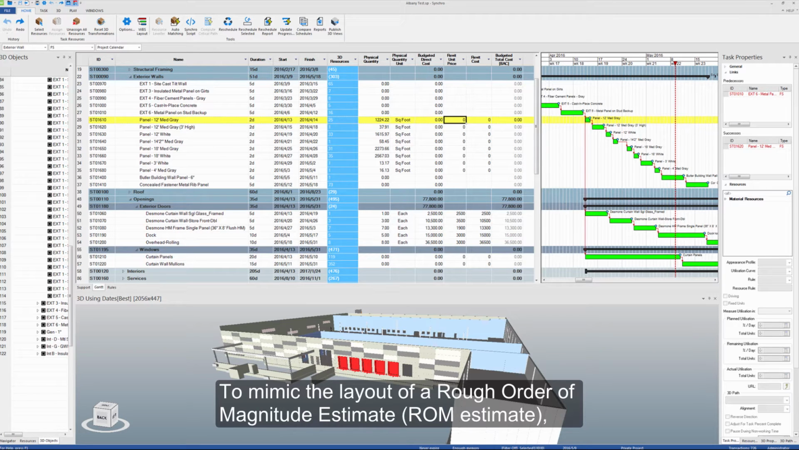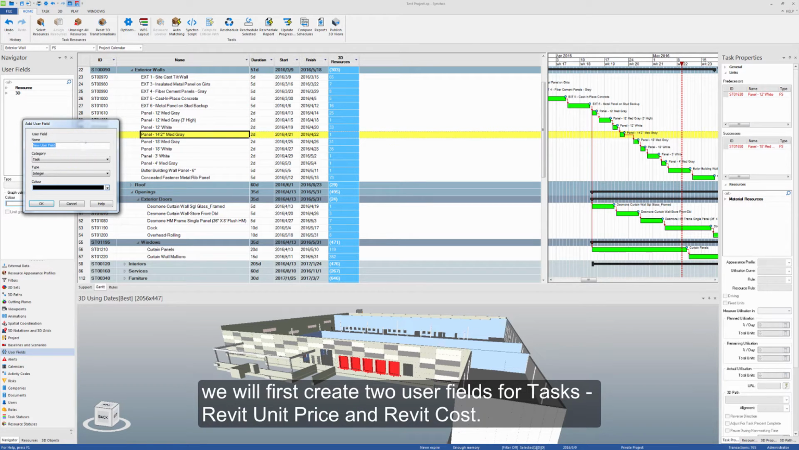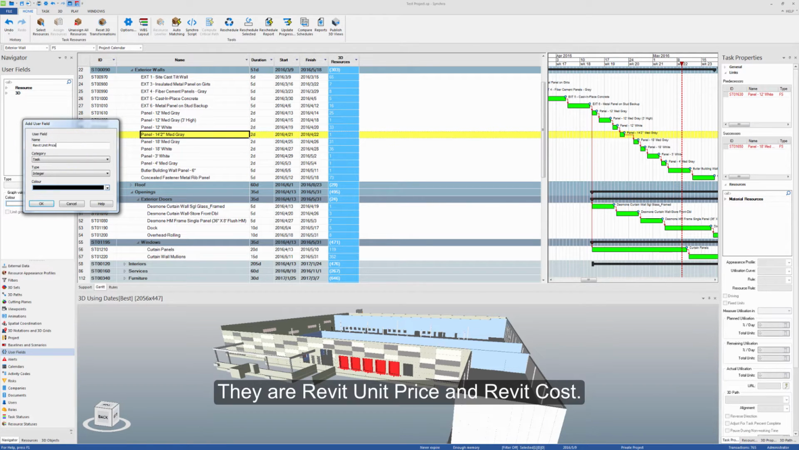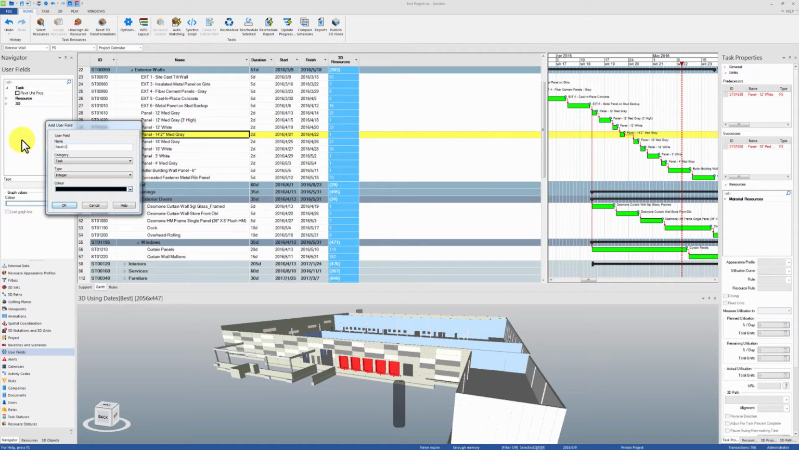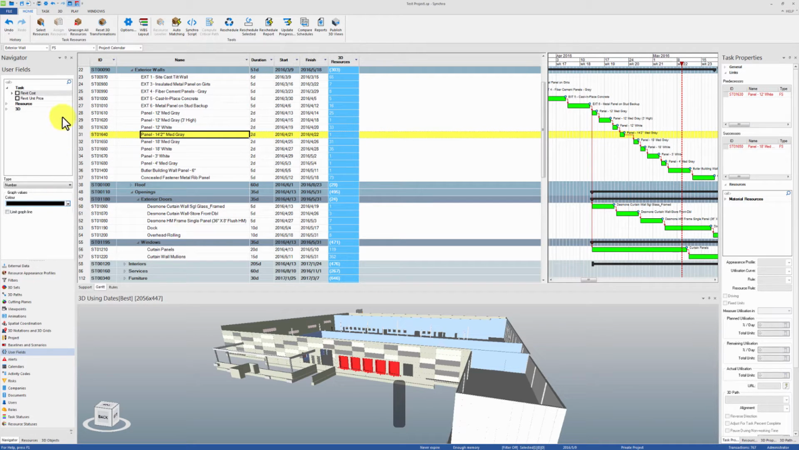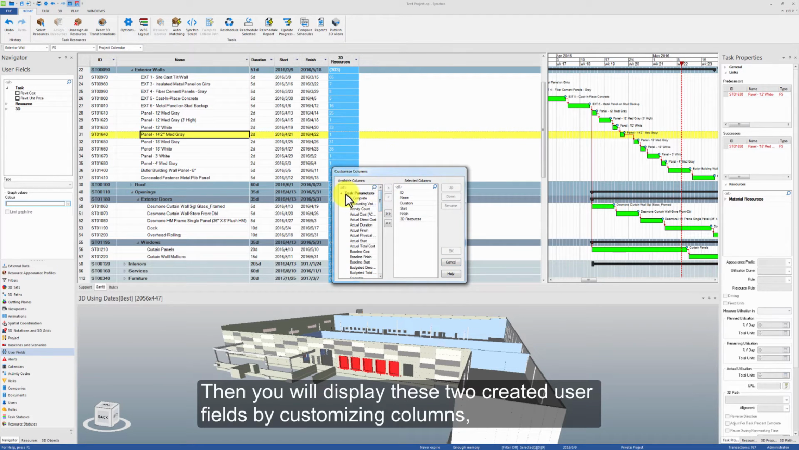To mimic the layout of a rough order of magnitude estimate, which is also called ROM estimate, we will first create two user fields for tasks. They are Revit unit price and Revit cost. User field type is number. Then you would display these two created user fields by customizing column.